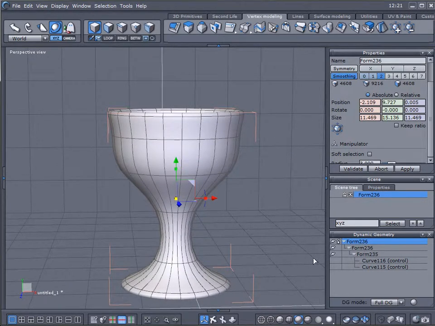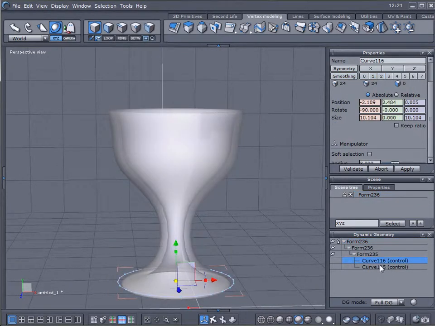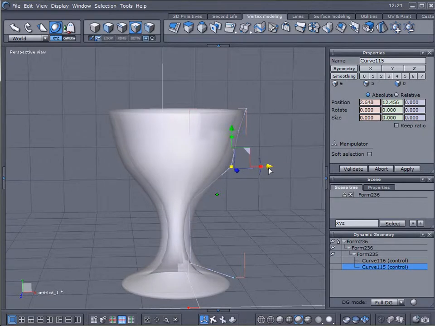Again, a couple of things. Remember you still have your curves here, so if you want, you can go back and you can still modify them as well.